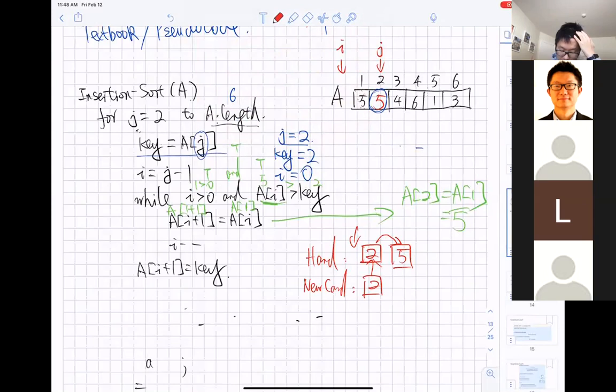Before we move on in the pseudocode here, you can view it this way. It's like we got a new card, which is 2, and we store the new card value in the variable key. So basically key stores the new card value. It's like we copy and paste the new card to key.